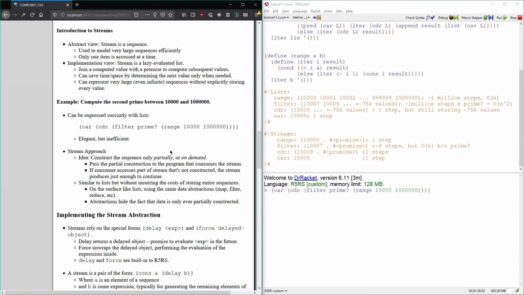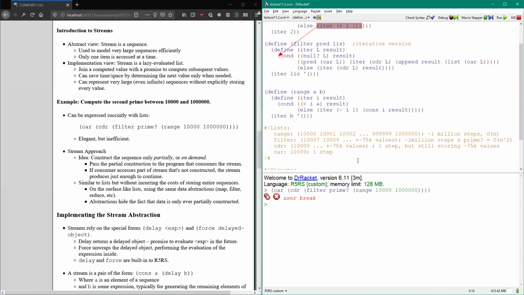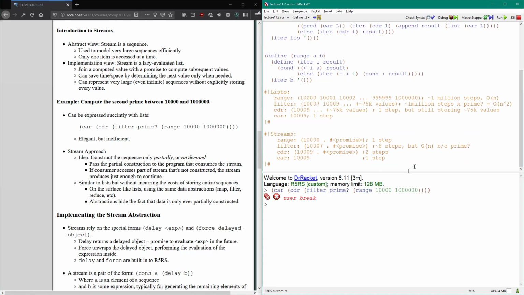So a stream then is just a pair, or it's constructed out of pairs. Oh, this still hasn't finished and I need my console, so unfortunately we'll never know the second prime using lists. We'll have to wait till our streams can implement it. Okay. So a stream is just a pair, so cons A delay B is essentially the pattern of a stream, where A is a value and B is a promise to compute some values, so 1, plus 1, let's say.